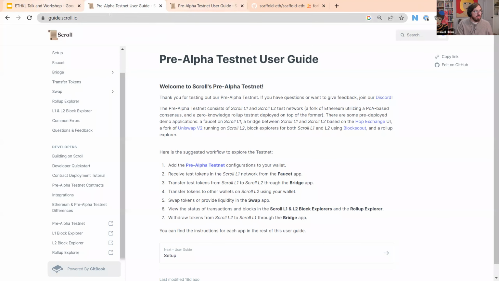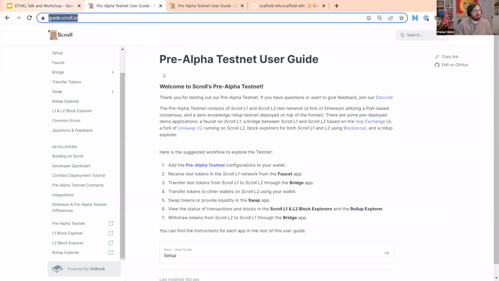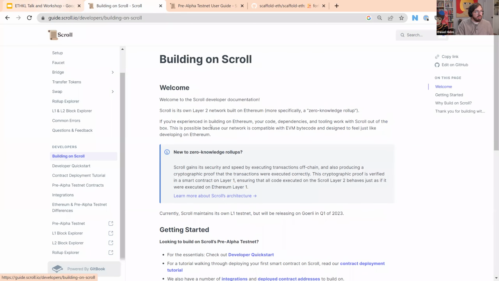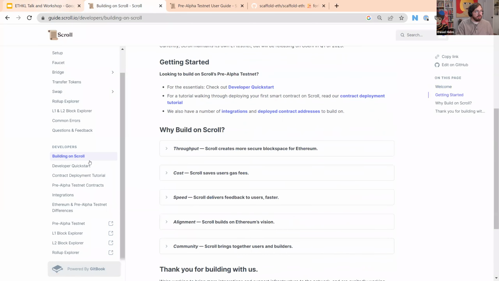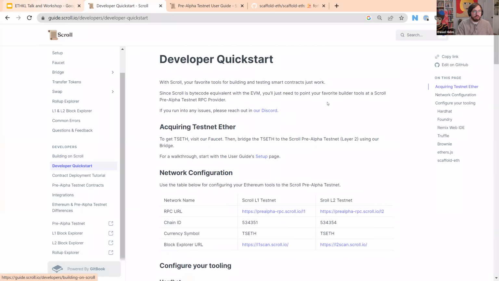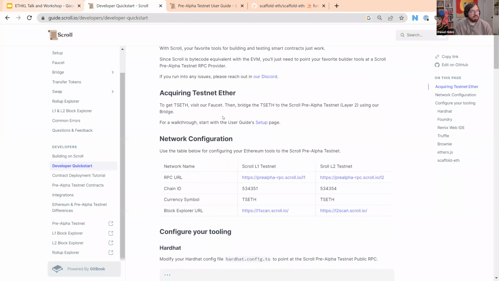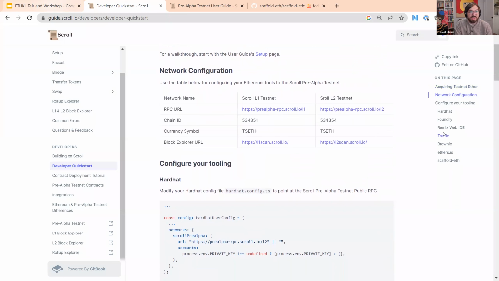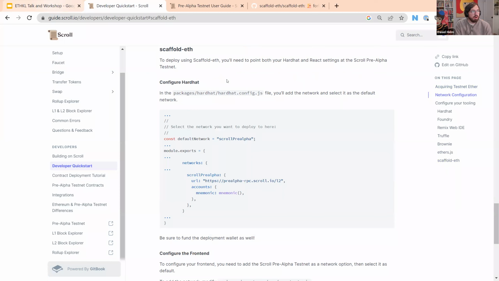Okay, so we're going to go to guide.scroll.io to start us off here. If we come down, we have our developers section. This will tell us all about building on Scroll, but we're going to go to the developer quick start. We don't need to read this because I'm going to tell us how to acquire testnet ether. There's a faucet, no big deal. But let's go to Scaffold-ETH in our instructions here. This is what we're going to use to guide us through this deployment.